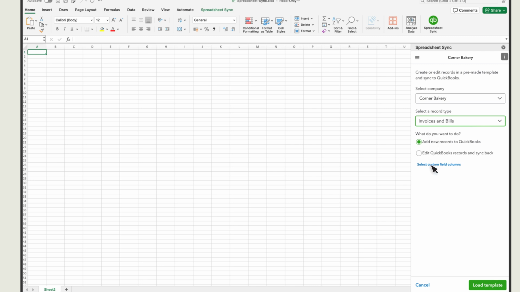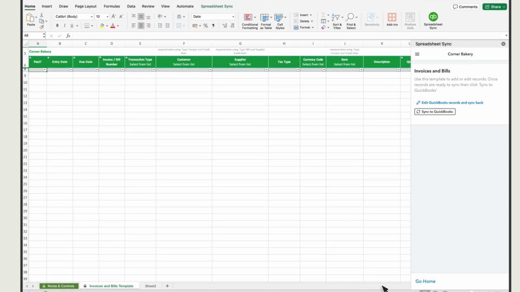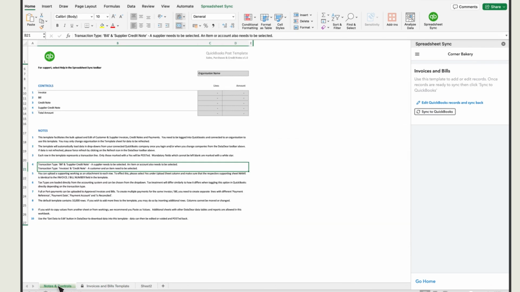If you use custom fields, choose the fields from QuickBooks that you want to fill in for the transactions. Select Load Template. Select Notes and Controls to see an extensive guide on syncing your Excel info with QuickBooks.